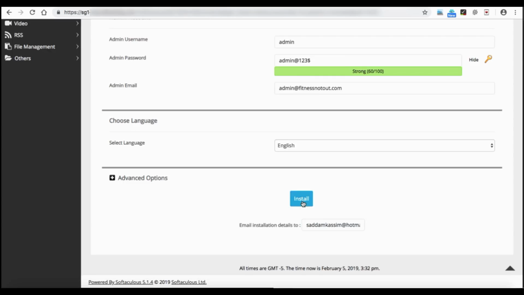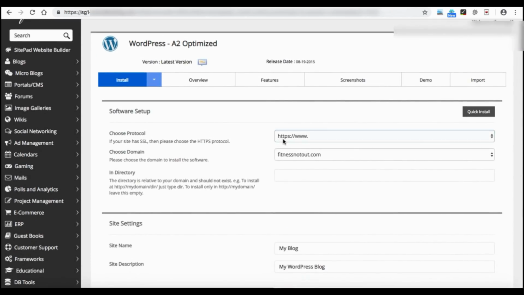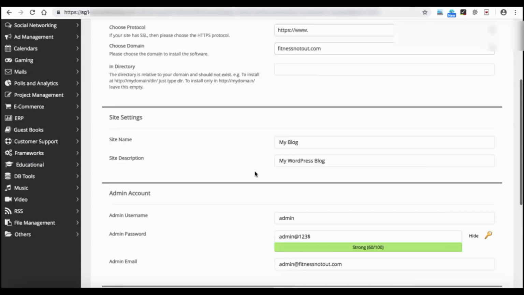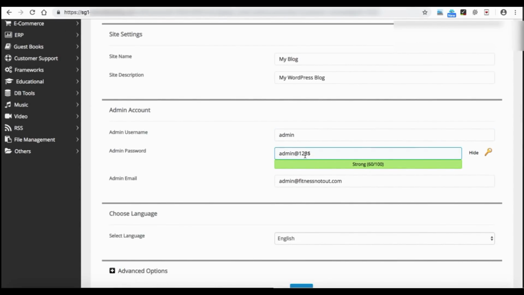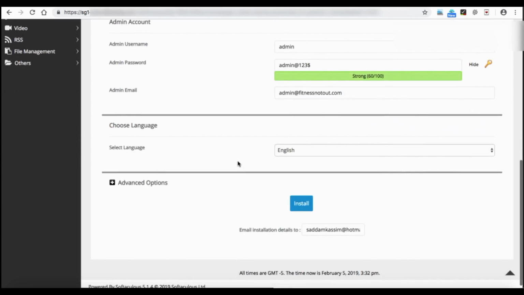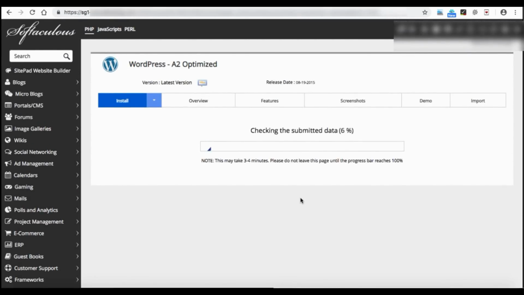Okay, before hitting this install button, let's double check the form once again. Protocol is HTTPS with www, domain is fine. Site name and site description can be changed later on. Username is admin, password is admin@123$. That's cool. Admin email is fine, language is fine, email address is entered. Let's hit the install button. It will take a couple of seconds to install WordPress onto your domain name.